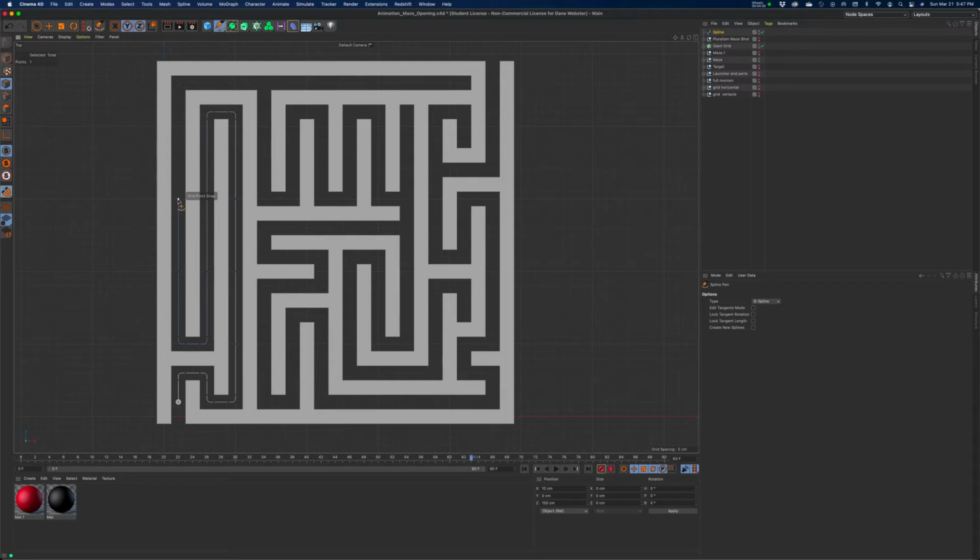I'll hit enter and then grab my move tool so I get out of the spline. So I have the spline that this thing is going to follow. We'll come back to that. The next thing I need to have is the sphere itself. Now I'll admit I did a little experimenting previously.